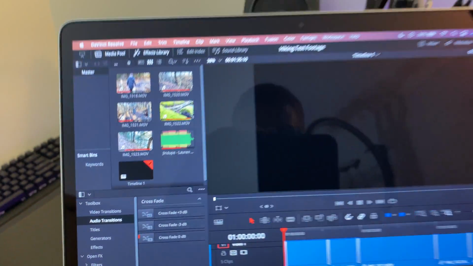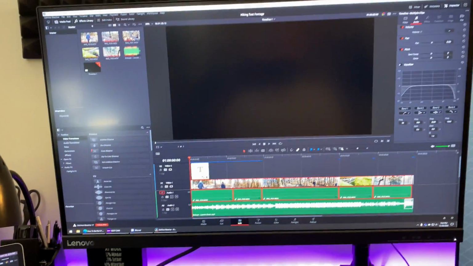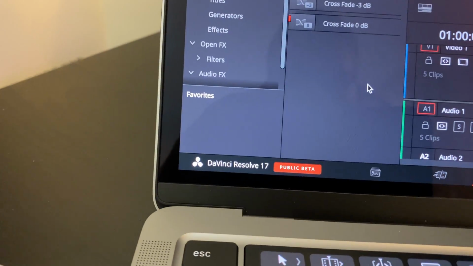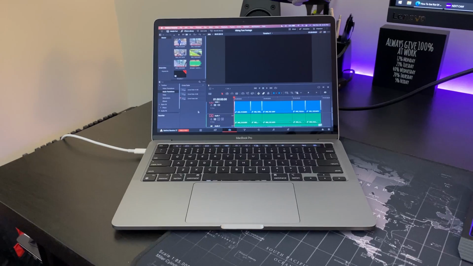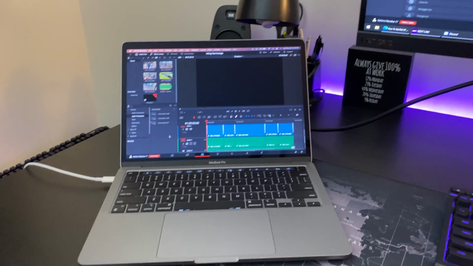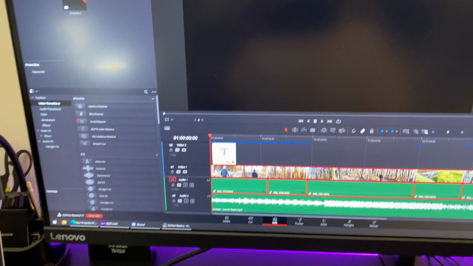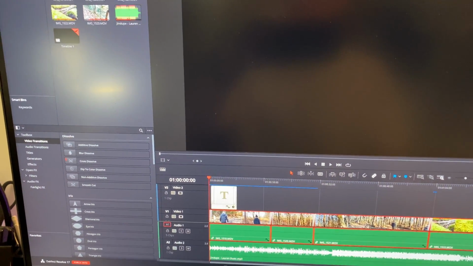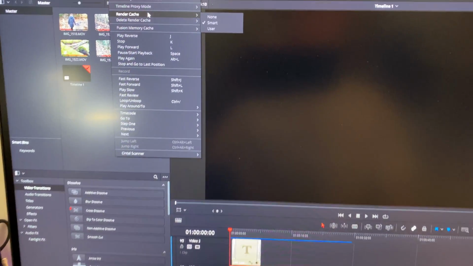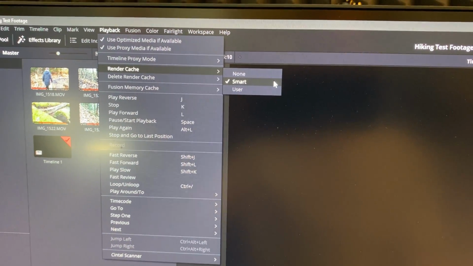So I have the same project open in DaVinci Resolve 17. If you can see here, it's the public beta. This is optimized for the MacBook Pro M1s. Both of these projects are in 4K 30, and I do have the render cache set to smart on both of these.